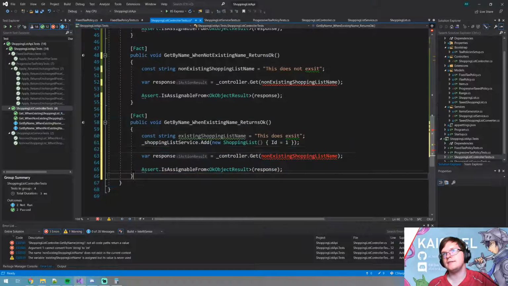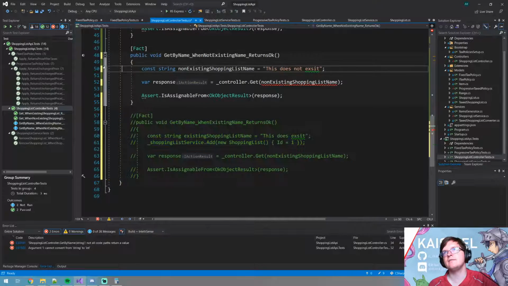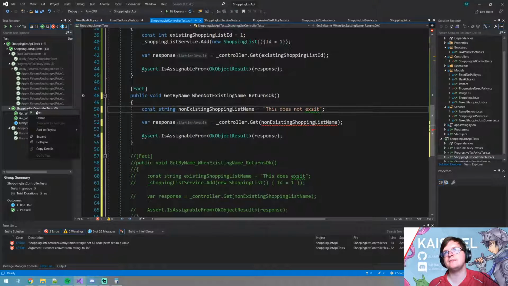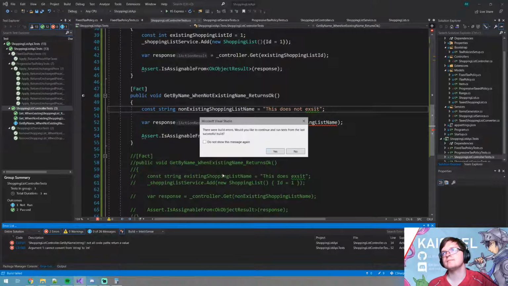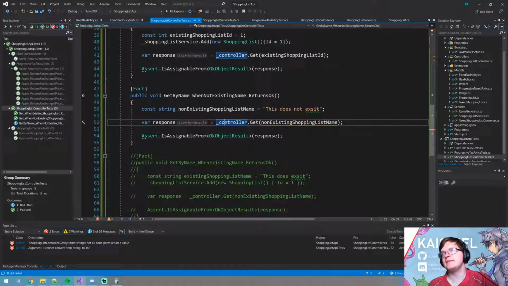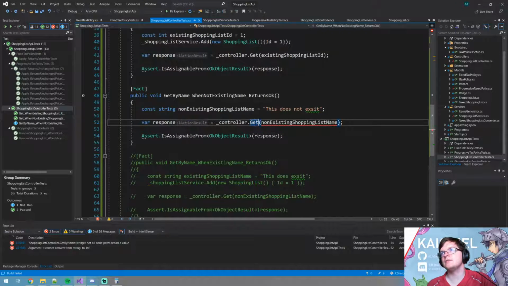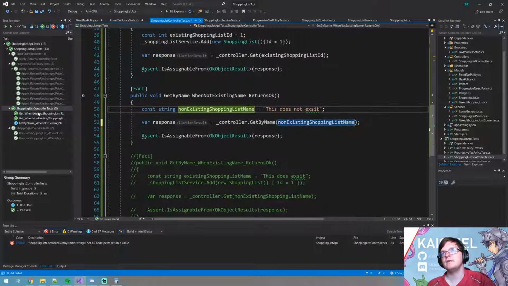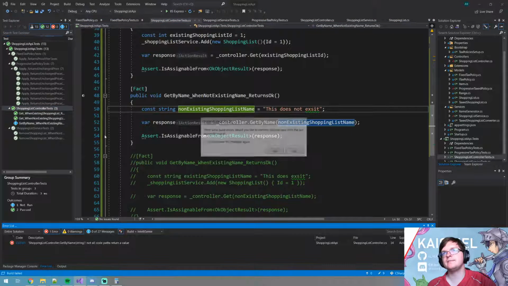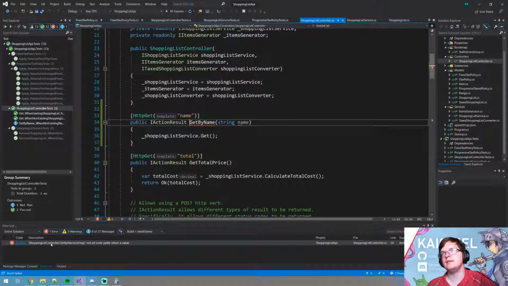So don't do this yet. First, run the test and make sure it passes, which in my case it did not yet. I need to call get by name. Run the test, make sure it passes. It doesn't yet.